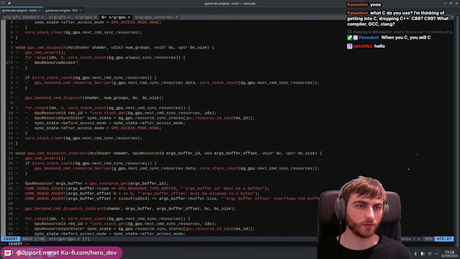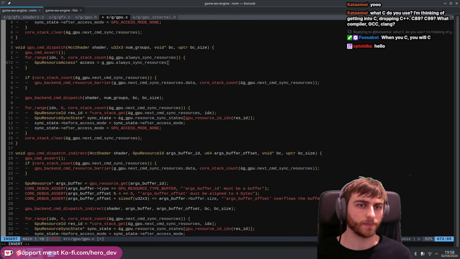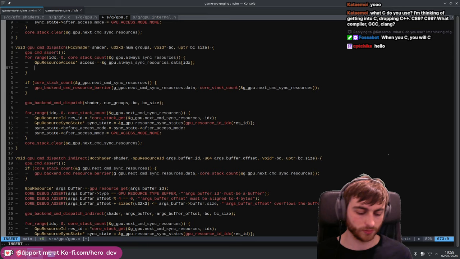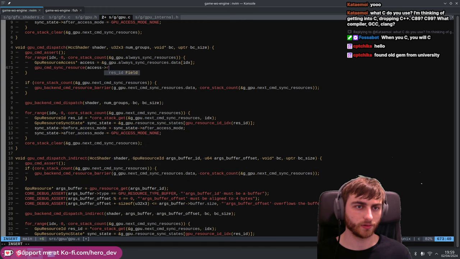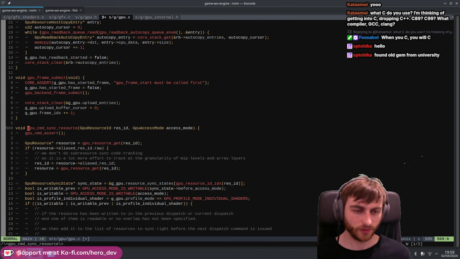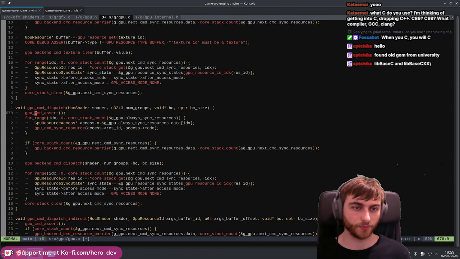Resource access equals dot data index. Boom. Now we just manually call the sync function in here. So sync, command sync resource, access resource, and then access mode. So now this is gonna do the standard synchronization code. We usually say sync resource, and you say this resource, I want it to be read-write. And it does it just before the dispatch happens, right?